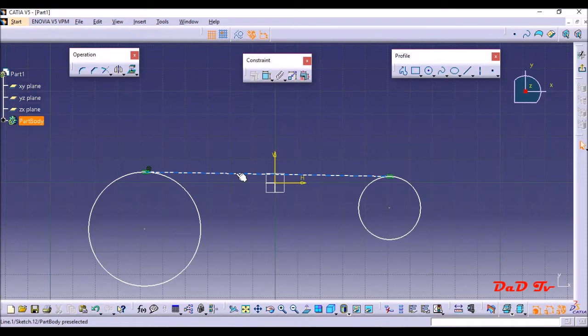So the next video will be on the part modeling environment: an introduction to part modeling and what all the icons present in the workbench are. All these things will be included in the next video.